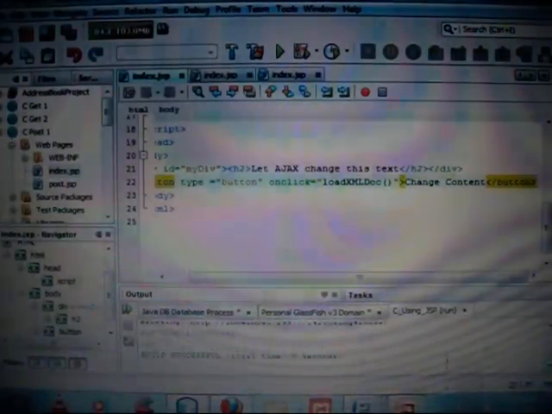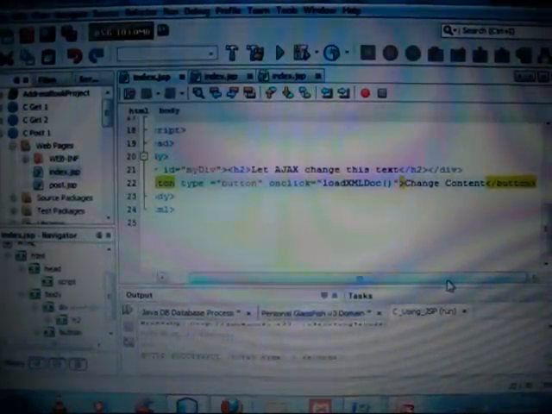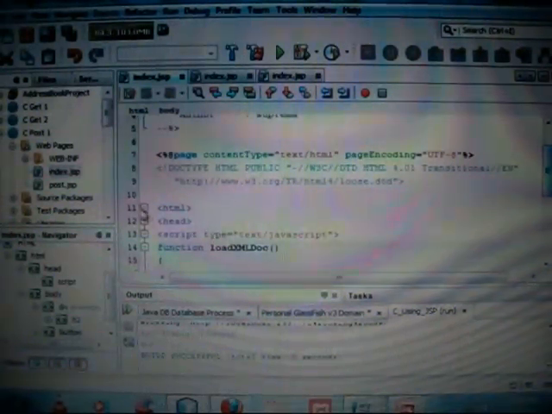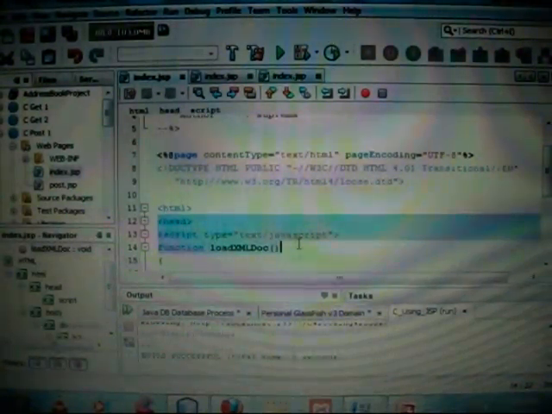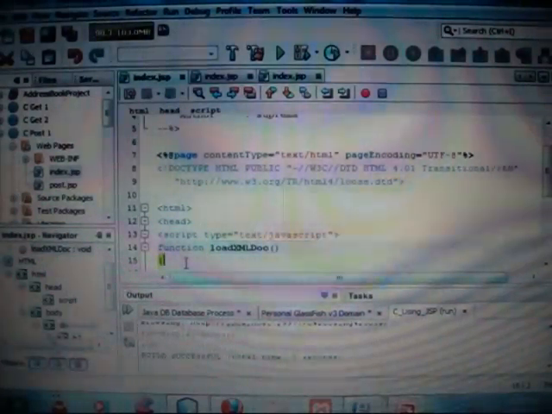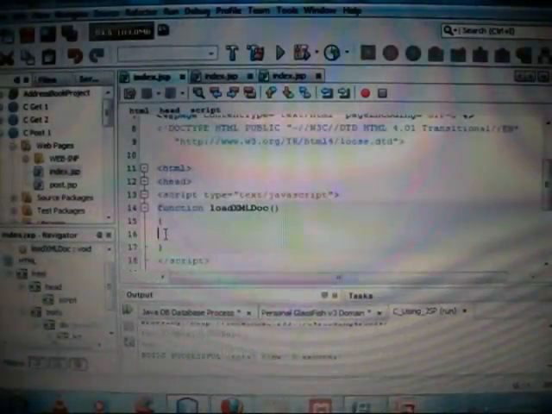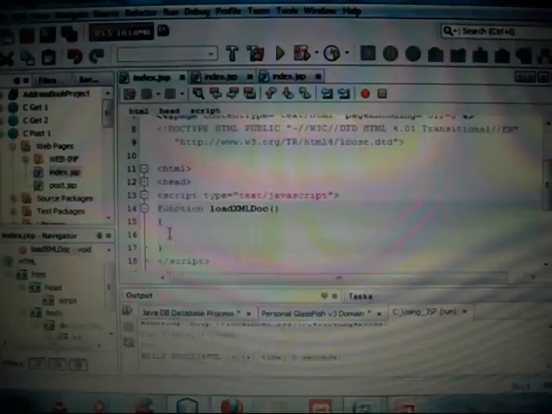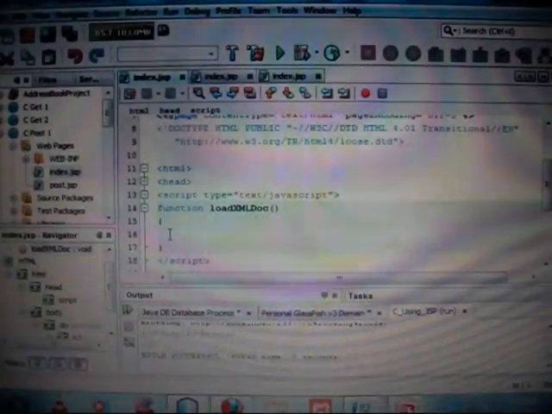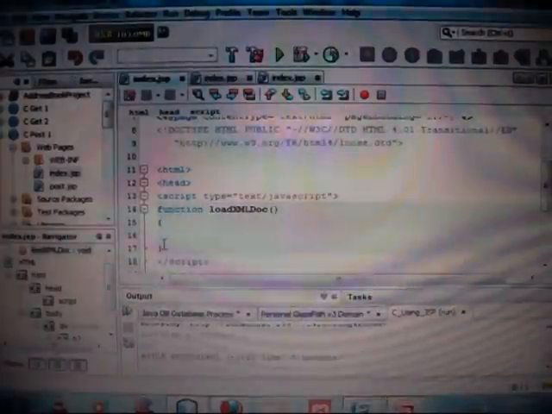After creating the div section, we'll next add the script tag to the page head section. The script section contains the loadXMLDoc function. So we're going to have a function loadXMLDoc, and then embed the Ajax scripts. Let us type the code.